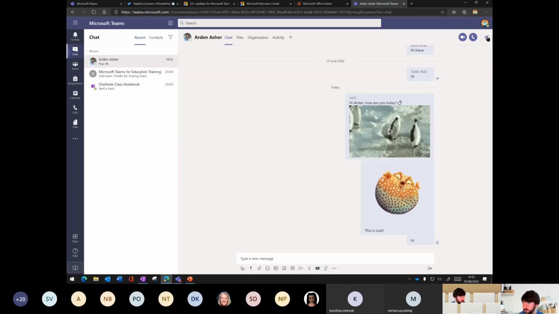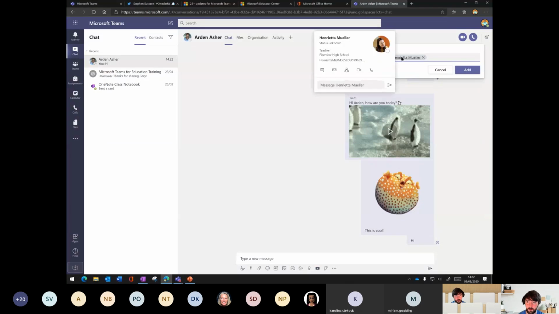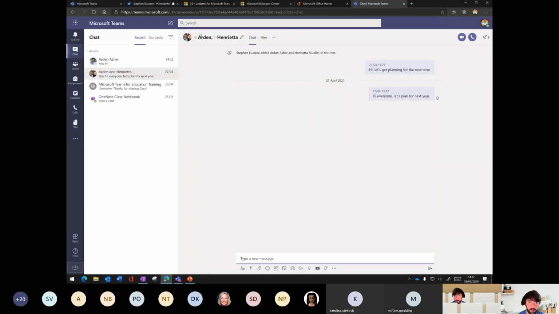Another one that people like often is this one. So if you want to press the little icon here, the add people icon, and maybe you want to bring in Henrietta to have a chat about maybe something in your department. So you're going to add Henrietta to the conversation and press add. Now it's Arden and it's a chat with Henrietta also. So you might want to plan together, hi everyone. And then you might want to get better as well.